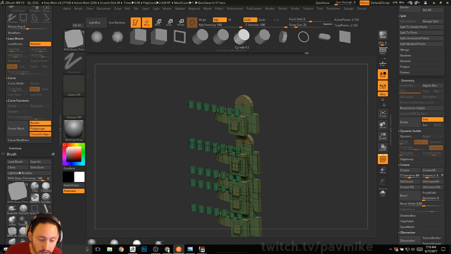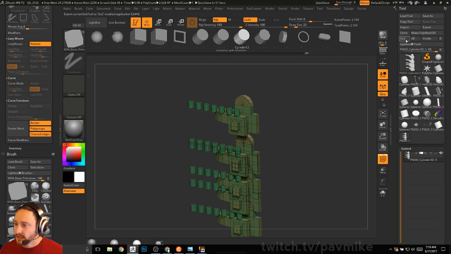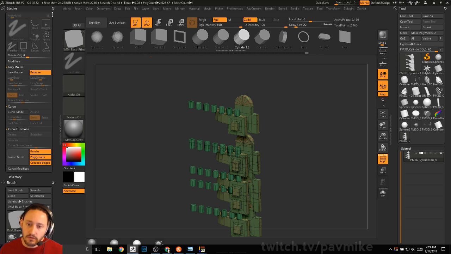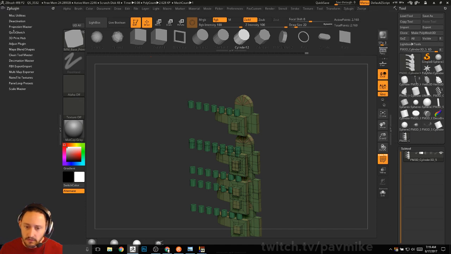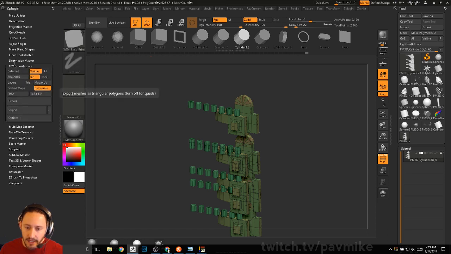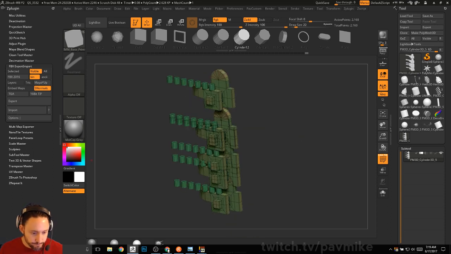Crease does behave when you export, as long as you export with an FBX. OBJs I don't think hold creasing, but if you go through here and you use GoZ, or you use the ZPlugin, FBX export, export as an FBX, it'll keep your creasing, or use GoZ, and it'll maintain your creasing and all that good stuff. Cool. So we got that one done.